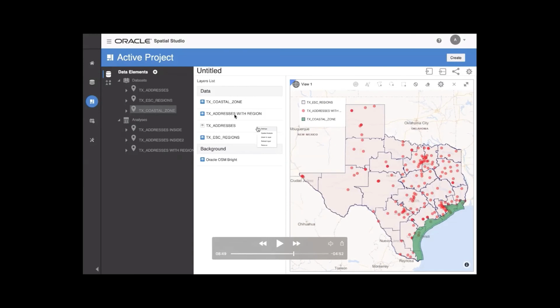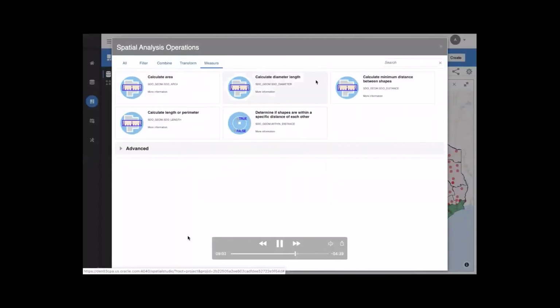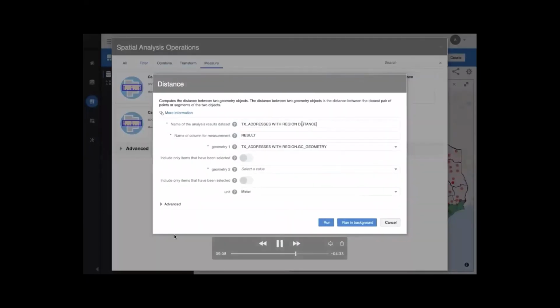So I'm going to take that addresses with region, and I'm going to perform an analysis on it. So I'm going to say spatial analysis on my first result, chaining these together, and now I'm going to go to the measure tab, and the measurement that I want to perform is to measure the minimum distance between shapes. There's lots of other types of measurements we could do. It could have been the maximum distance between two shapes, but we're going to pick the minimum distance between each of our geocoded locations and the coastal area.